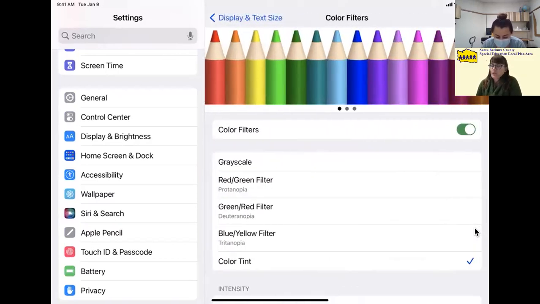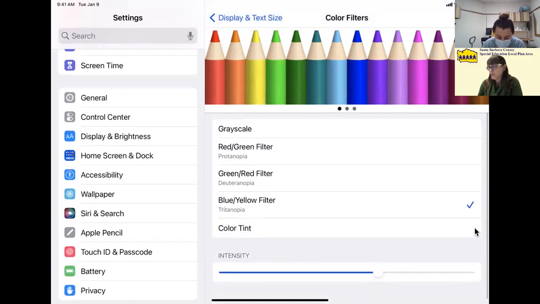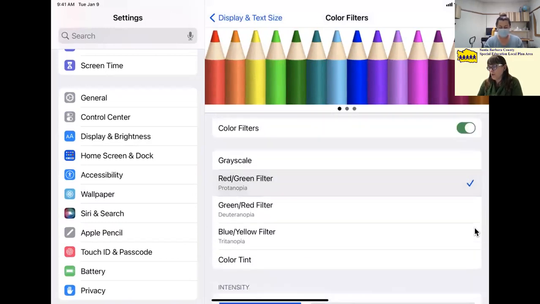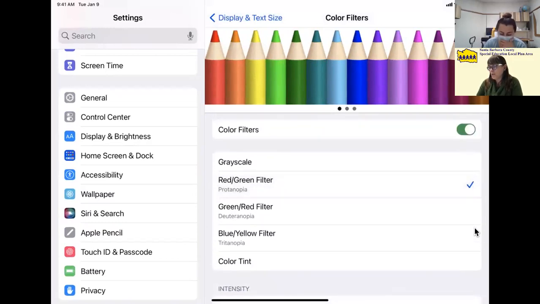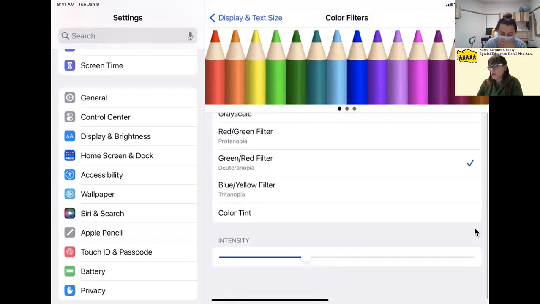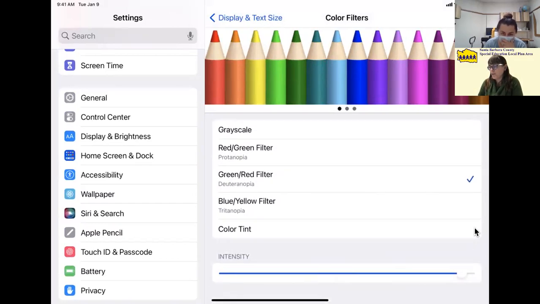So maybe you guys could use it if you get any screen fatigue looking so long. People like to wear some blue blocking glasses, but you can actually do it with color filters on this. So you can do gray, red/green, green/red, blue/yellow, color tint, and then let's see, if we put the red/green on, we'll put the green one on. Then you come down here and you can change the intensity of it. What does it look like?